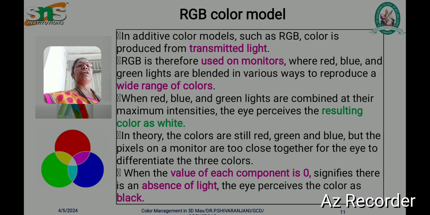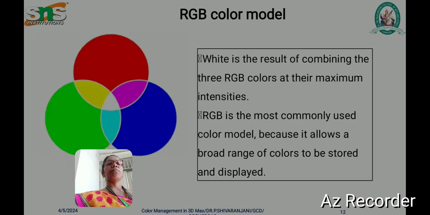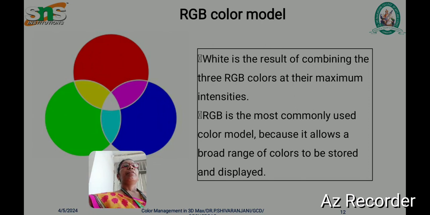When the value of each component is 0, it signifies an absence of light, and the eye perceives the color as black. White is the result of combining the three colors at maximum intensity. So here, in the intersection of the three colors, you get white as the highest result. RGB is the most commonly used color model because it allows a broad range of colors to be stored and displayed.